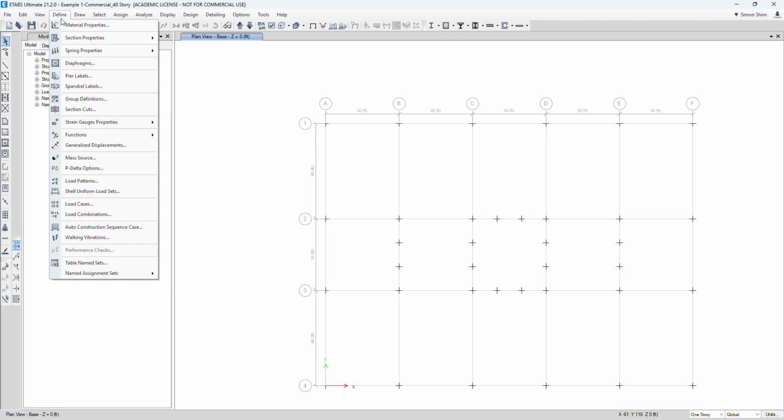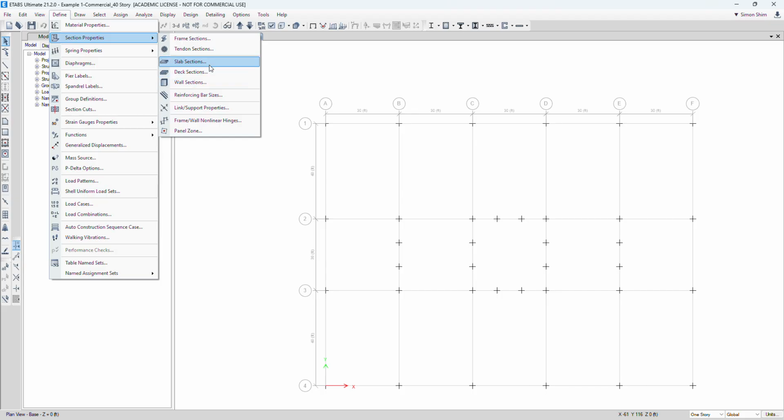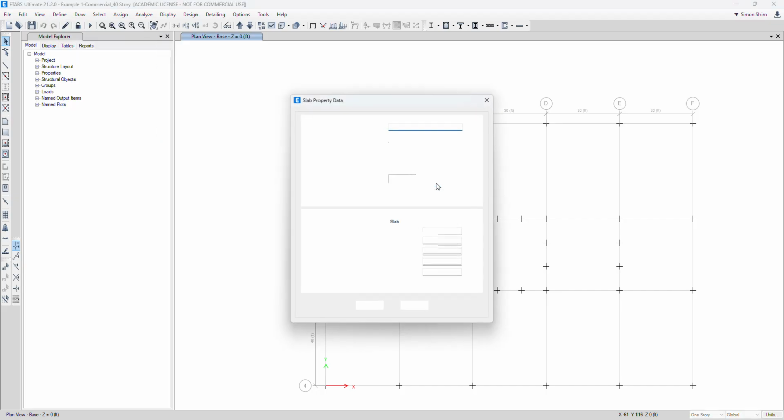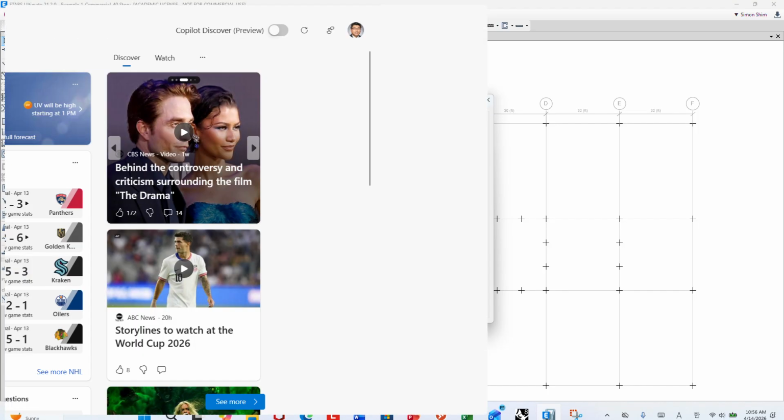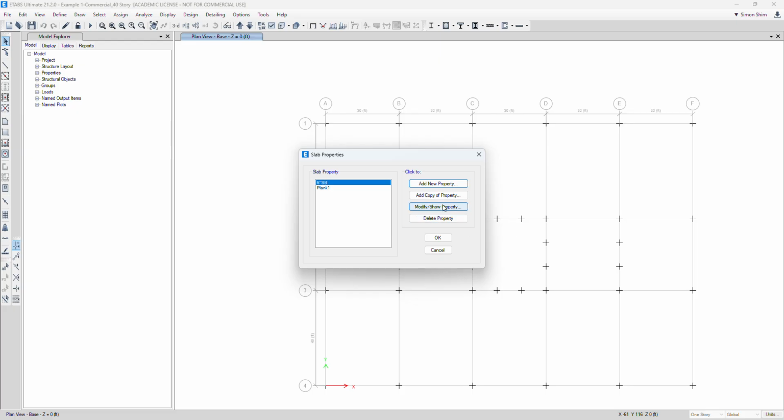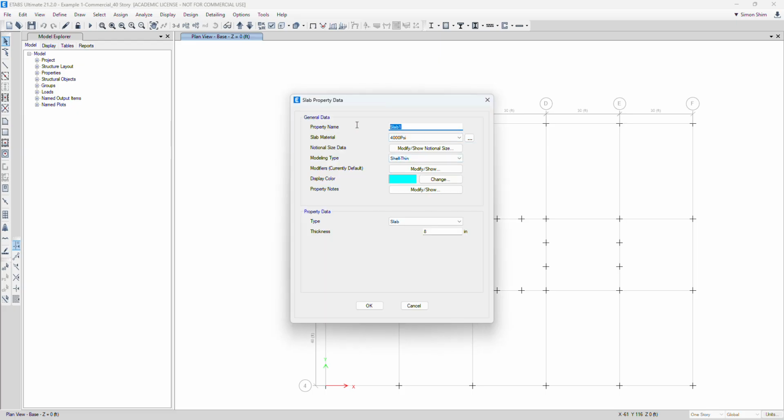So one thing is the same: in order to add elements, you need to set the material property and section properties. Let's say slab. I'm going to add a 7 feet mat. Concrete strength here, I will assume 5,000. So this is 7 feet, so 84 inches. Here, property type, mat.